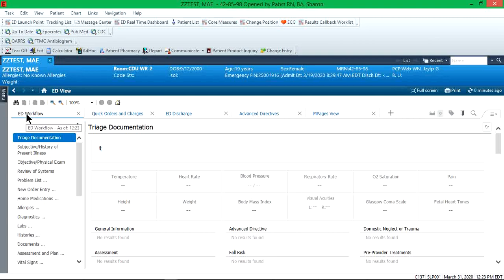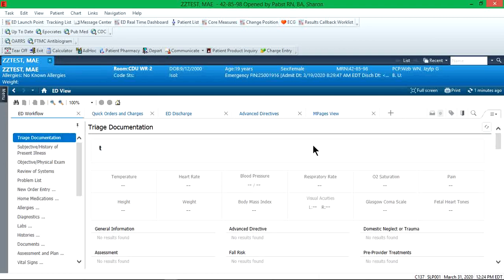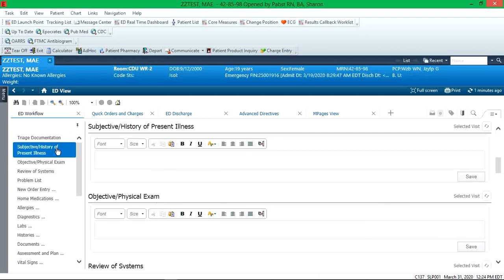There is a menu within the ED workflow which is very much adjustable to the provider's preference. If by chance you chose to put your triage information at the top, it really is a great place to start because it provides you with your patient's initial vital signs, heights and weights, etc., as well as general information about the patient. So you can review all triage information here, including your patient's chief complaint, which you could read. You then move into your patient's subjective history of the present illness.